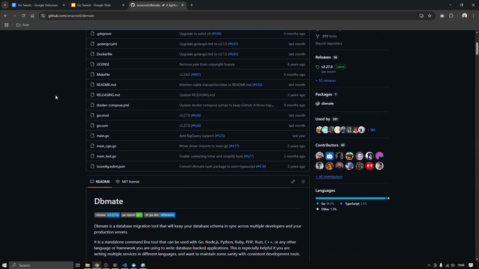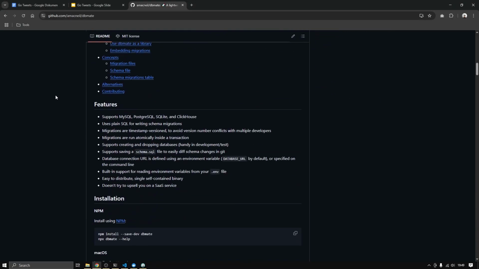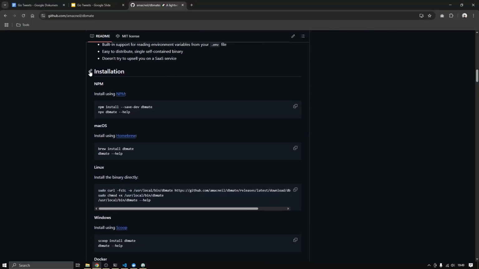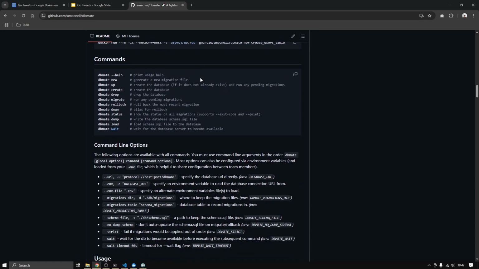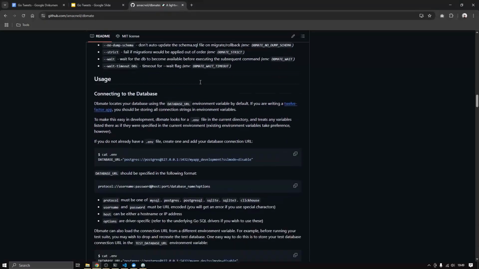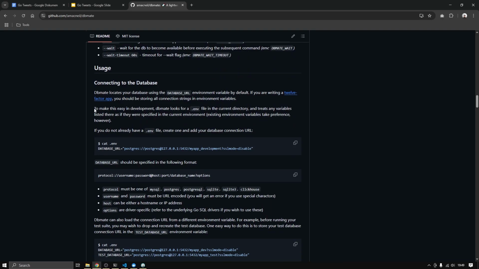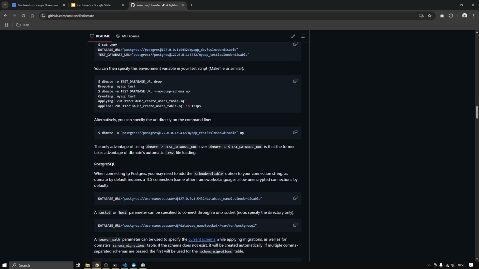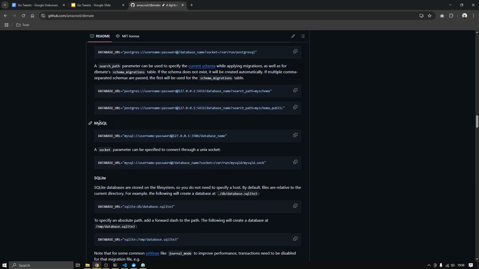Next, let's follow the guide on the official dbmate GitHub. You can install it by choosing the version that fits your operating system. To use it, we first need to create a .env file that contains the database URL property. You can copy and configure it based on the database setup from the Docker Compose file.